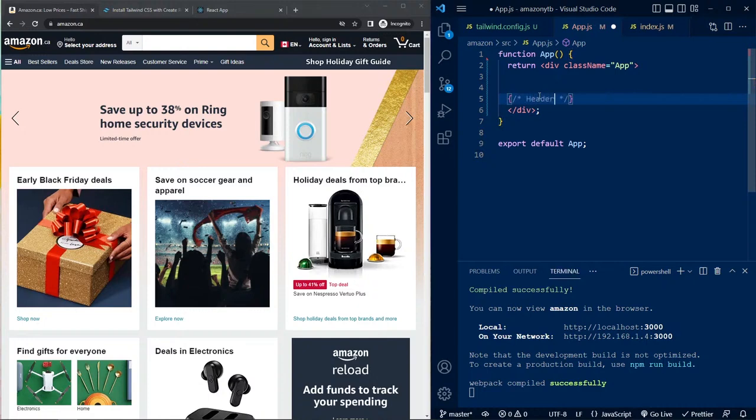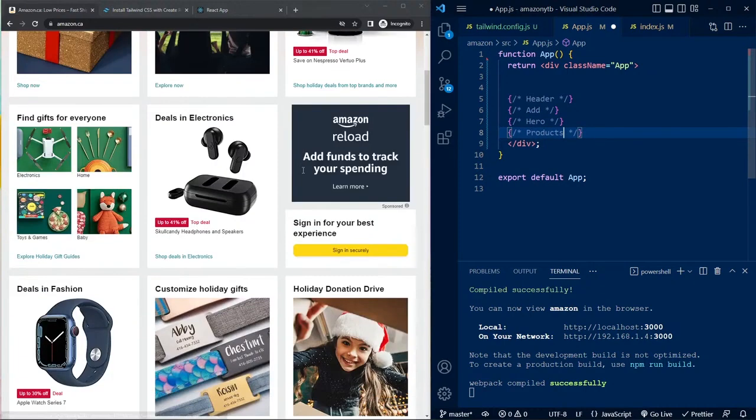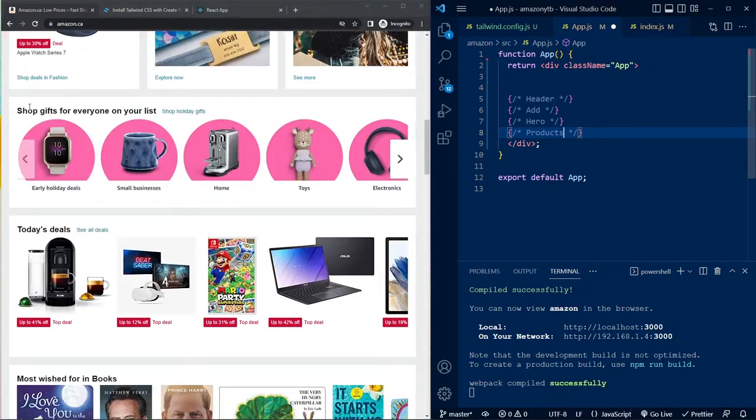So I'll say header. Then we have the add. After the add, we'll have the hero. So this section right here, this one is the hero. And after the hero, we'll have the products, like this. After the products, we'll have shop gifts.